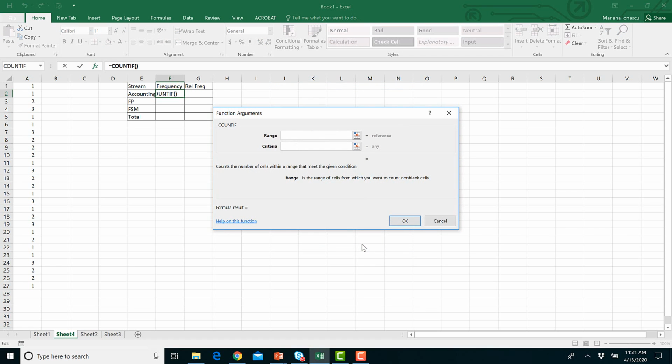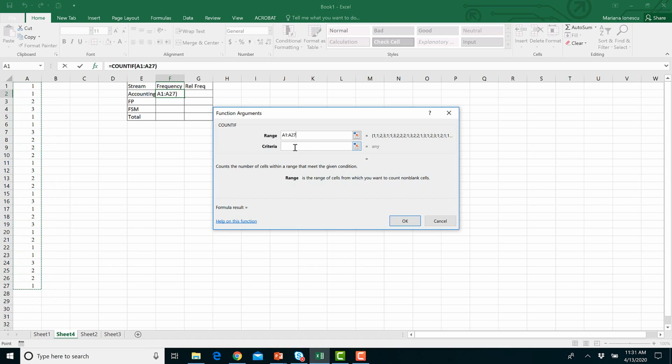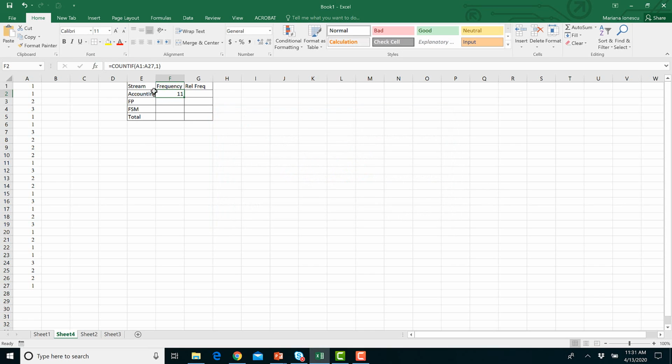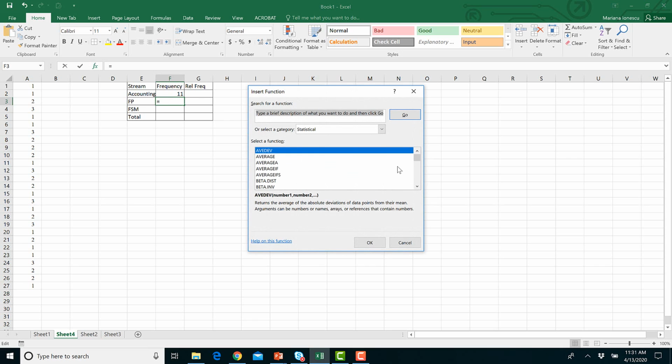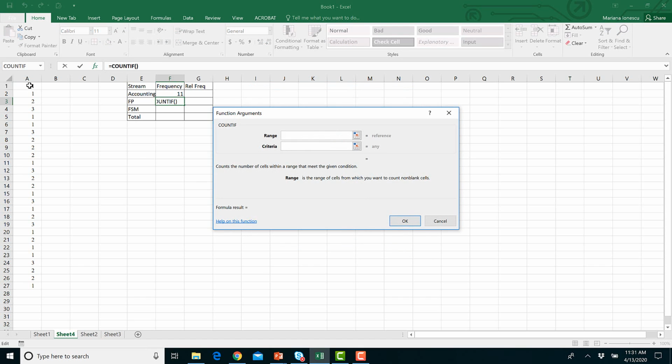I'll make my selection of students with a code of 1, from which range? My range is from A1 to A27. The criteria is a code of 1. We have 11 students. Similarly for students in financial planning, for which we assigned a code of 2, we insert statistical function COUNTIF, same range, and the criteria is this time 2.